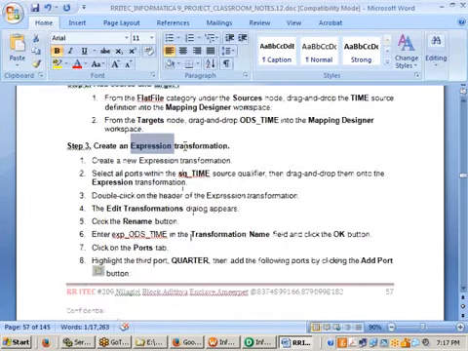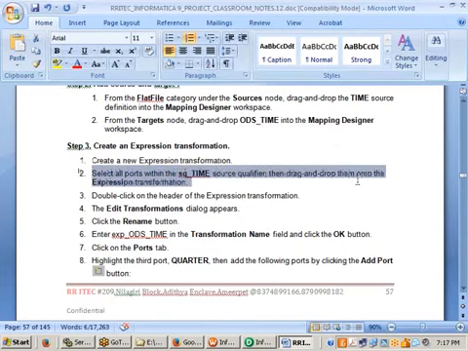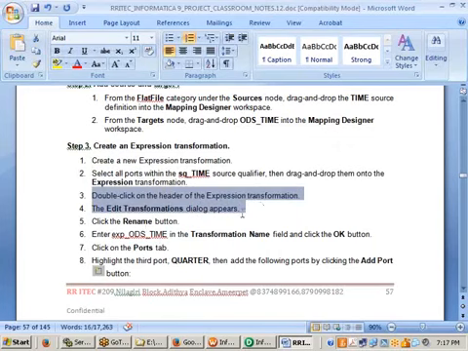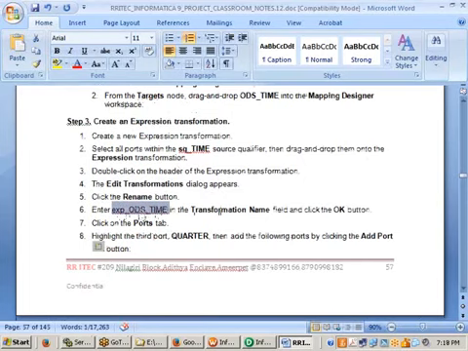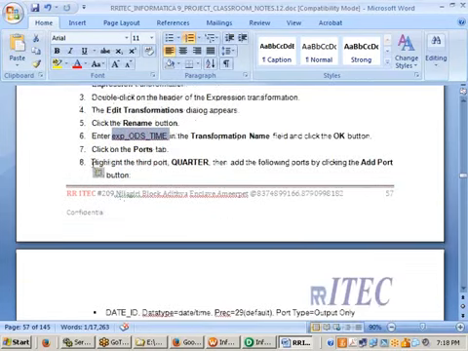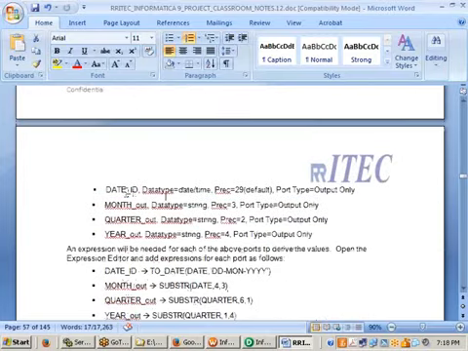Same expression transformation you are going to use here. Create a new expression transformation. Select all ports within the SQ_time source qualifier, then drag and drop them onto the expression transformation. Double click on the header of the expression transformation. The edit transformation dialog appears. Click the rename button, and I am giving the name exp_ods_time in the transformation name field. Then highlight the third port called quarter, and add the following ports by clicking the add port button.